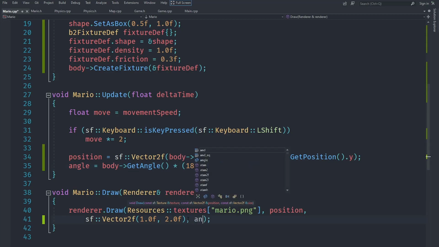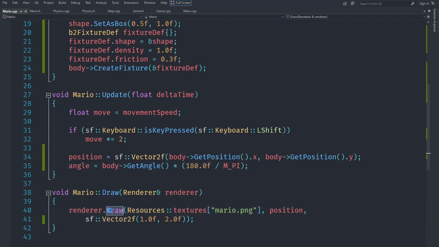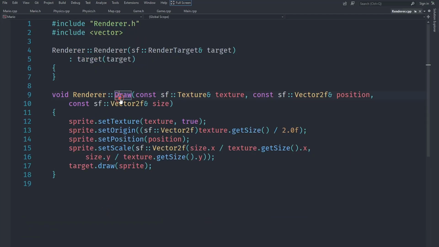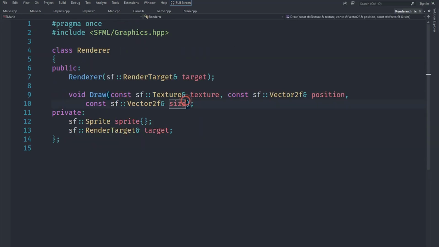And for drawing, we would like to pass the angle here, but the draw function does not take an angle, so let's go ahead and change our renderer so that it allows us to have different angles. So let's just go here, add a float angle, and let's make it a default parameter and set its default value to 0 so that we don't always need to pass an angle.